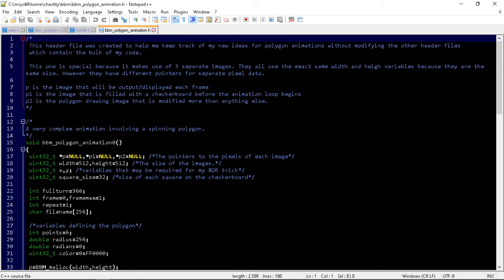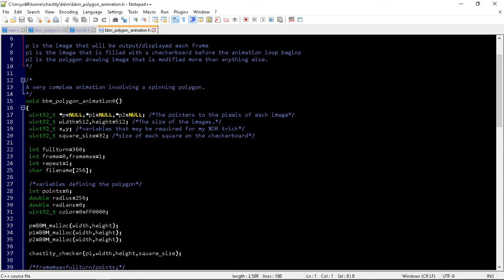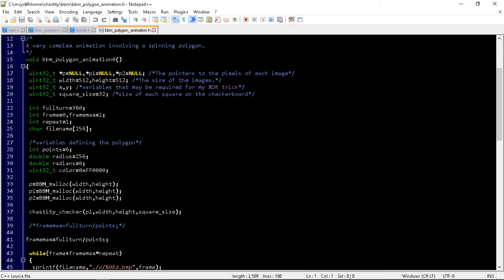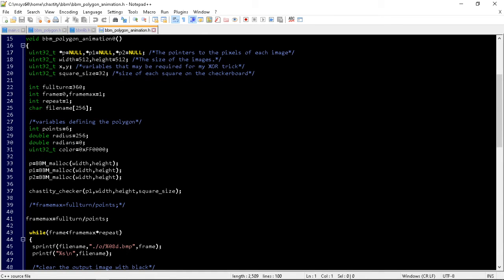And then these are used for XORing later, the bitwise XOR operation, and that's for the size of the squares on the checkerboard because I use a checkerboard. So there are 360 degrees in a full turn. It could be more or less, but I'm sticking with the traditional 360 angles in a full turn, like the system of degrees. And right now, I have a frame. Frame is going to be the current frame number, and frame max is the highest it goes. Currently that's set to 1 here, but later on I have a thing here where it's the full turn divided by the number of points.